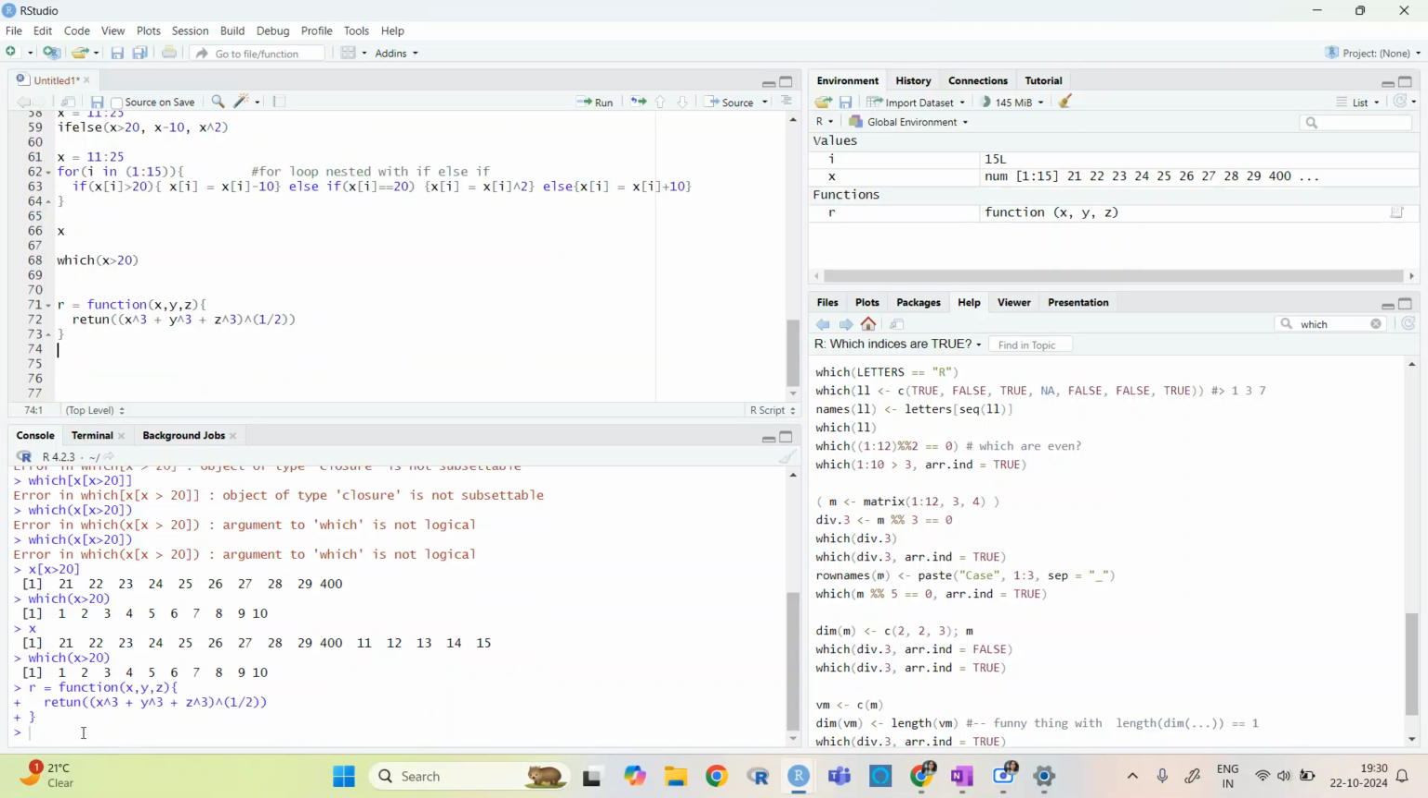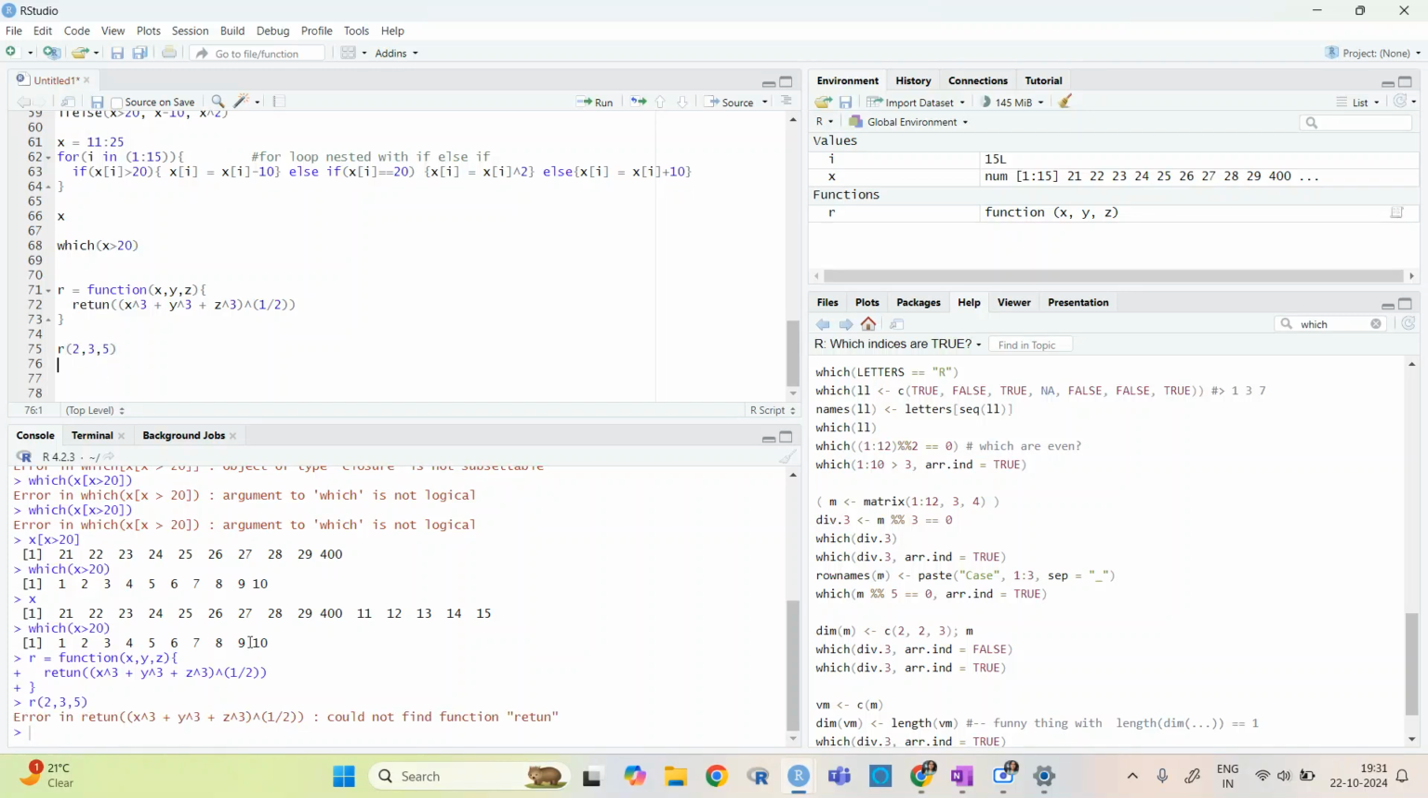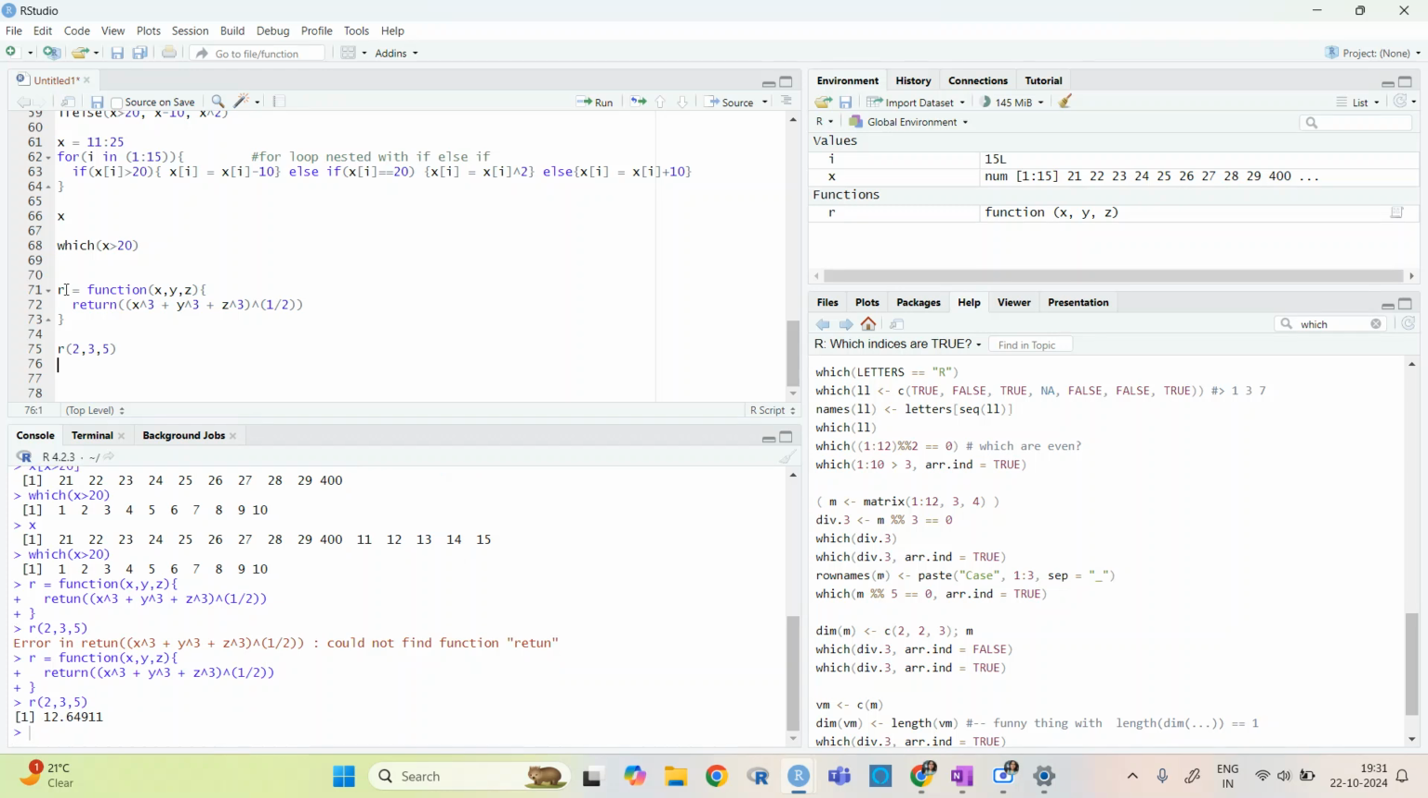Okay. And if I write r, here only I can write r 2, 3, 5. R is basically like the radius of a sphere, so you can have x cube plus y cube plus z cube to the power half. If I write R 2, 3, 5, you need to give the function value here and it will just calculate all the inside things.